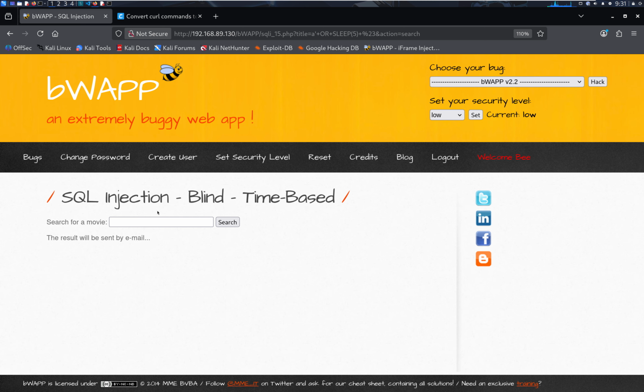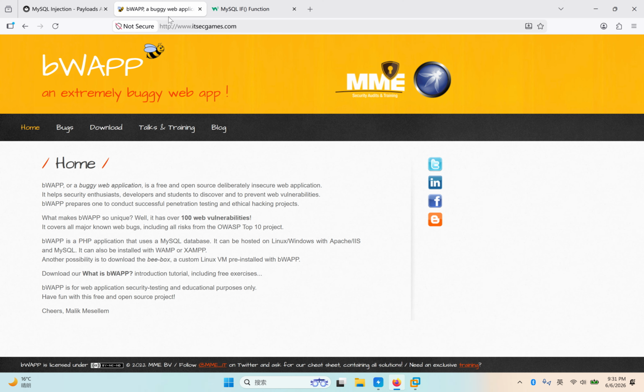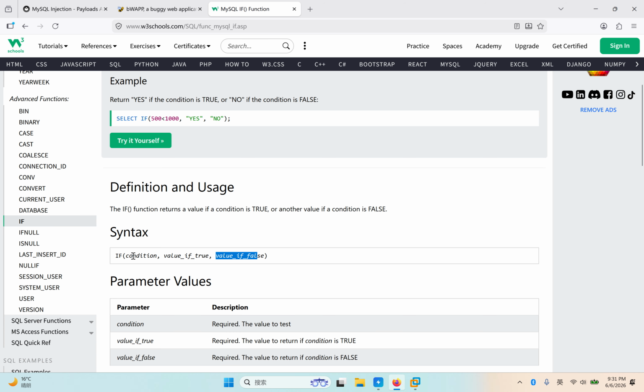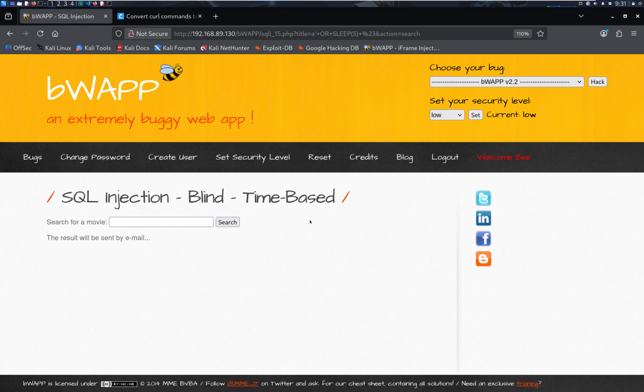Okay, so how to go further? We need to use a different payload. And this time, we can integrate another function of MySQL, the IF function. This is the syntax: the condition, and the value; if true, we'll set this value, and if false, we'll set it to another value. Okay, so let me show you what payload we can construct.